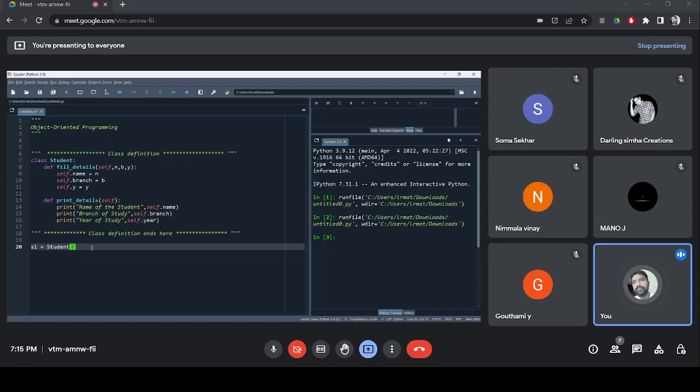Now, if you want to utilize the building that you have created, start using the building. How? S1 dot fill details. For example, n equal to... first, for self you don't need to supply the value when you are calling the fill details method. Only in the definition is self required. Further you will understand why we are using self.